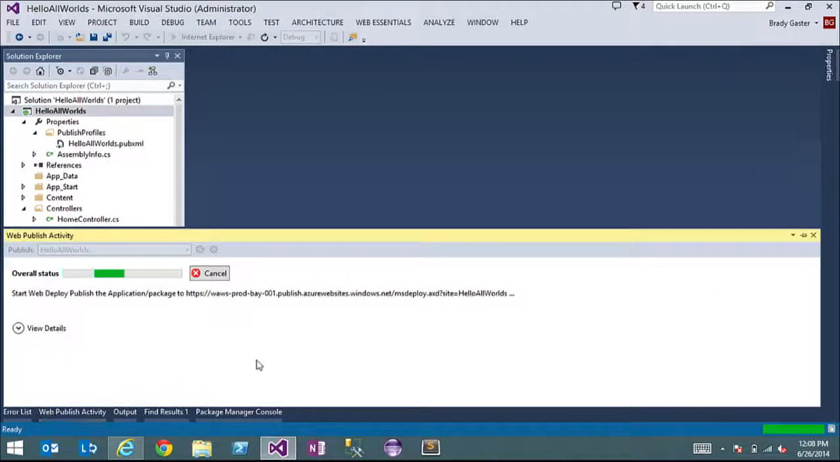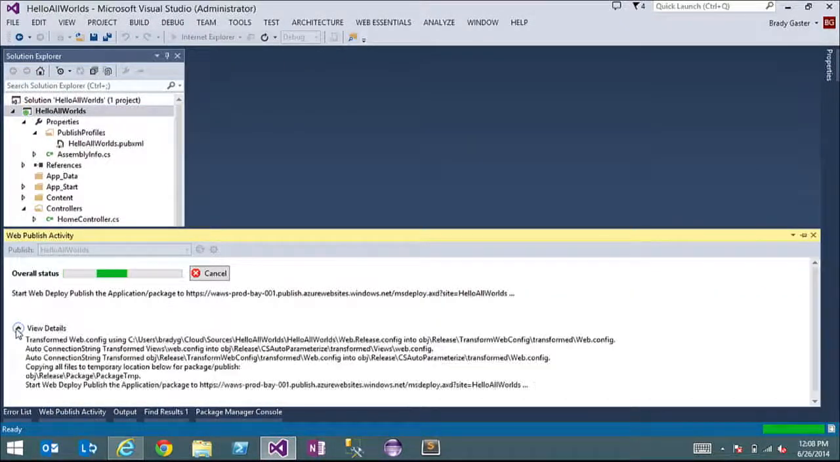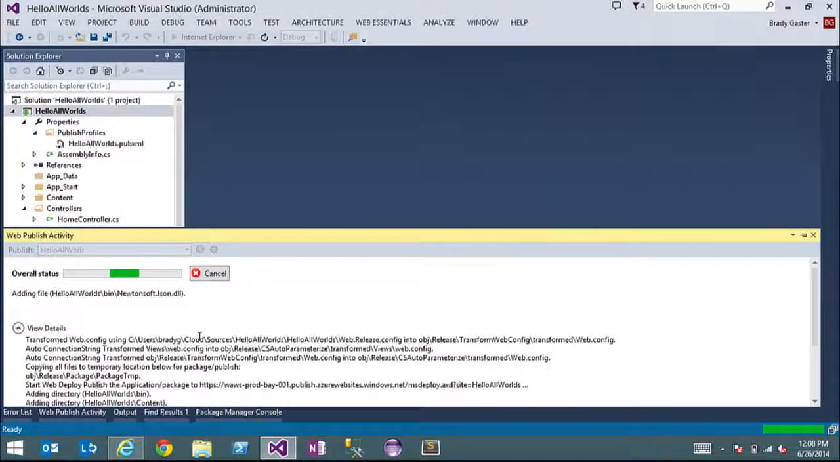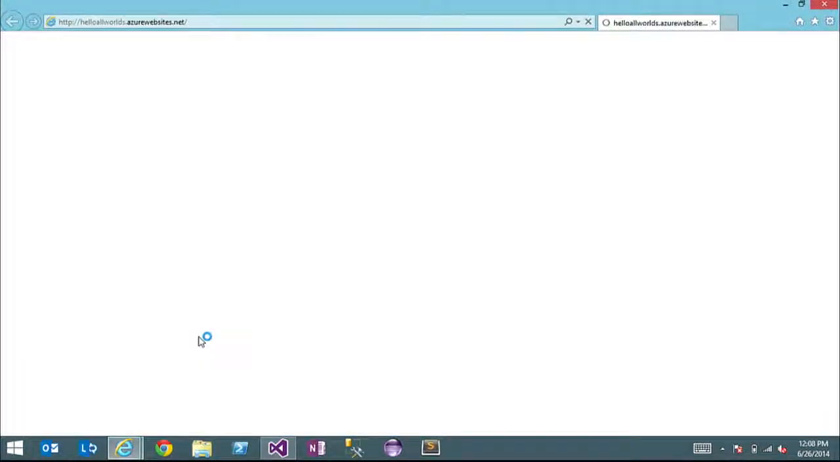And if I were to open up the web publish activity window, you'll see that we're publishing this out to Azure right now. It's going to dial everything in, push out my DLLs, push out all my files. As soon as the site is deployed, it's going to pop up in my browser, and it's going to load up that MVC view. It's going to have a list of all the links that I'm going to go to. All right, so there we go. While that's loading, I'm going to take a sip.